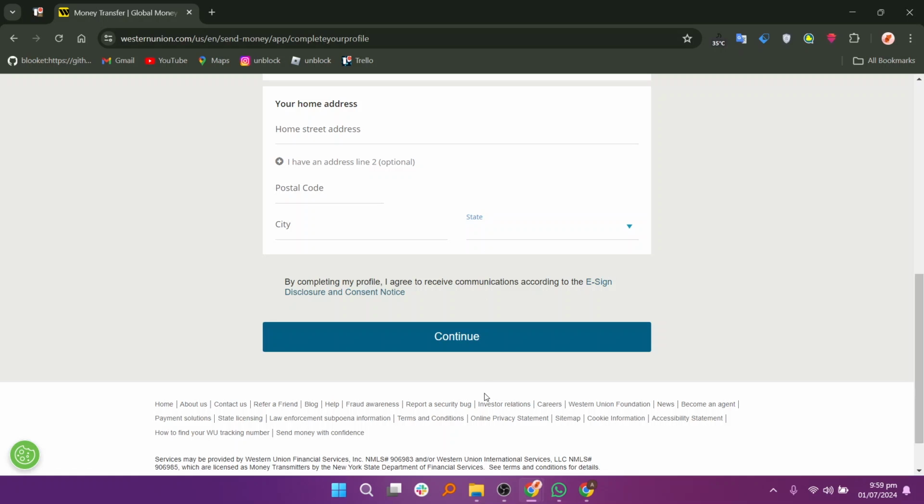Notify the recipient in Pakistan that the money has been sent and provide them with the tracking number if they need to pick up the money in person. So that is how to send money from USA to Pakistan through Western Union.